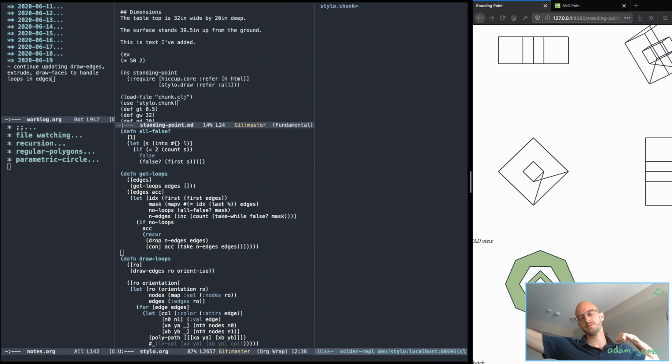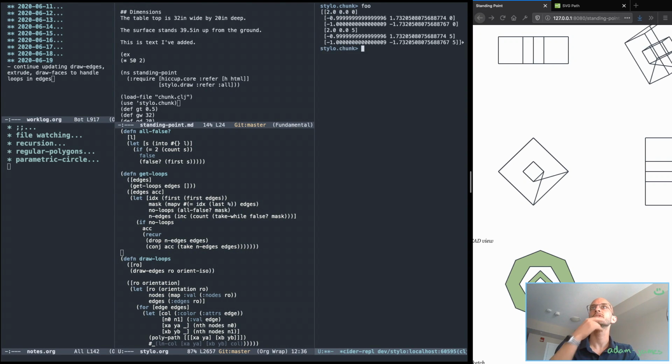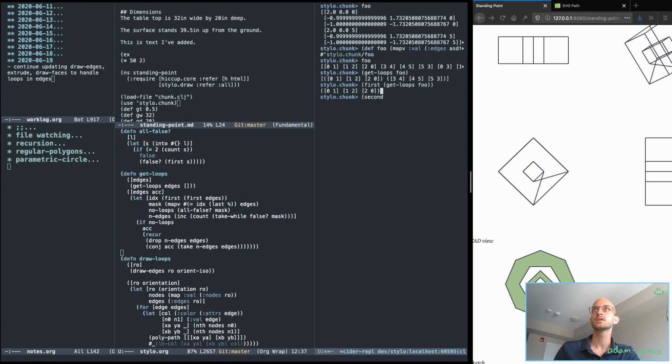And what I can do instead of foo being this long list, I can do foo map v val on nodes of ASDF. There. So now foo is now just a list of 6 points. Wait a moment. That's wrong, it's got to be edges. Edges. There. Pardon me. So now if I run get loops of foo, first of that is one loop and second of that is the other loop. Since it's an extrude, there will be a loop at the bottom and a loop at the top.